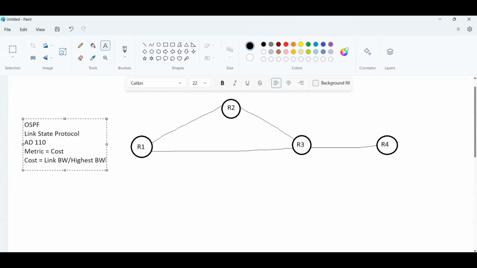So let's say in particular R1 to R2, we have link bandwidth of 1000 MB speed, and the highest bandwidth in the network we have is 1000. So cost will be 1. In this way, OSPF calculates the cost: link bandwidth divided by the highest bandwidth in this area. That's how OSPF calculates the cost.